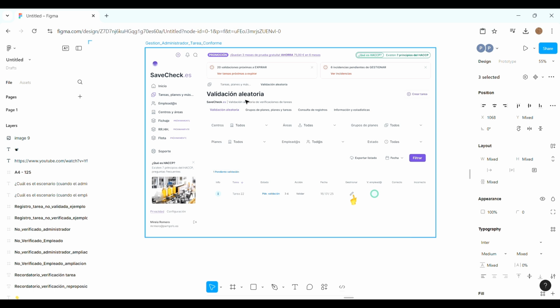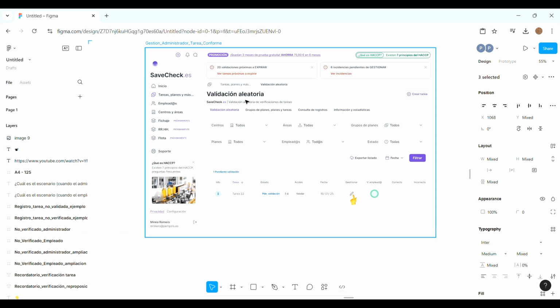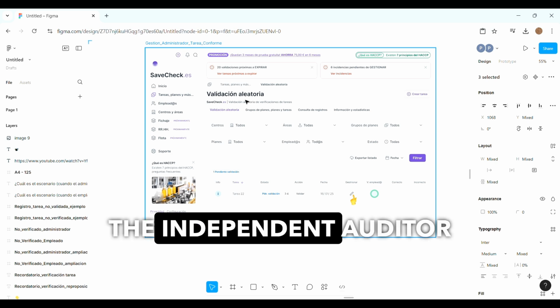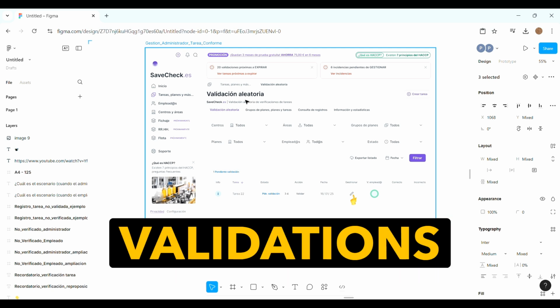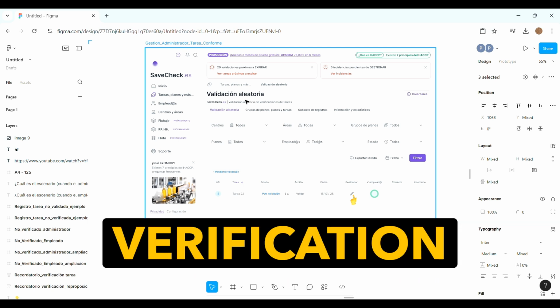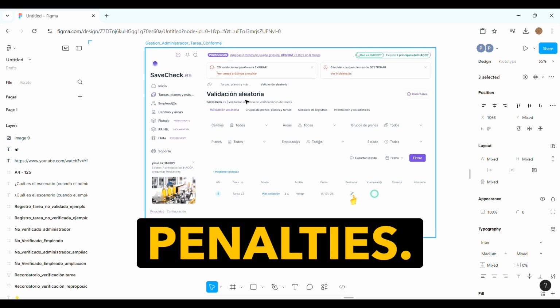At year-end, if there's an external audit, they can review the records. The independent auditor or external audit firm can perform official validations and check if a verification that never entered random validation is correct without penalties.